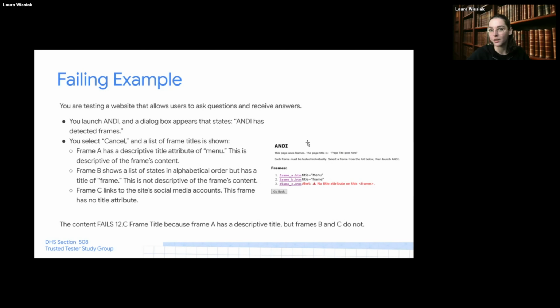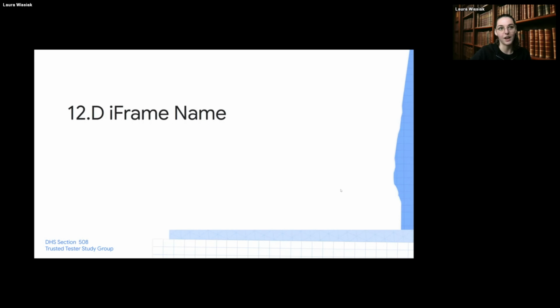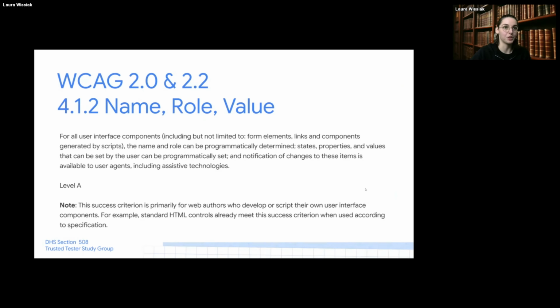So now here we had the same thing as a failing example, not interactive this time, but you get a similar view here. So you have a little screenshot of what it looks like, again with 3 frames, and 2 have a title, 1 has an alert that there is no title attribute on this frame. And in this case, the content fails because while we have frame A and B correctly identified and also titled, we do not have any title for frame C. And if it doesn't exist, then it also cannot be a descriptive title.